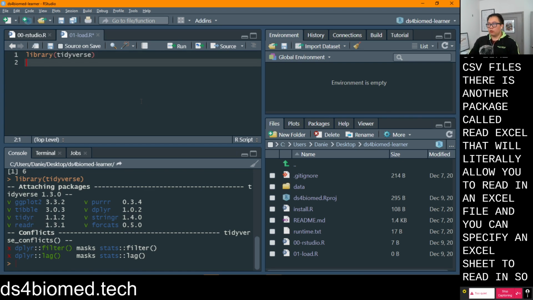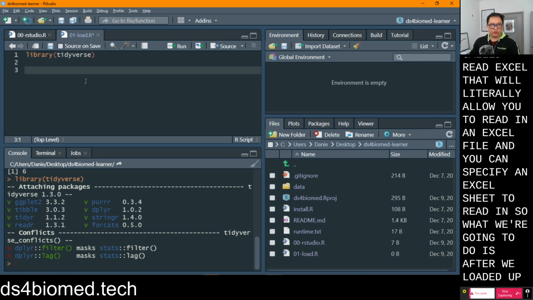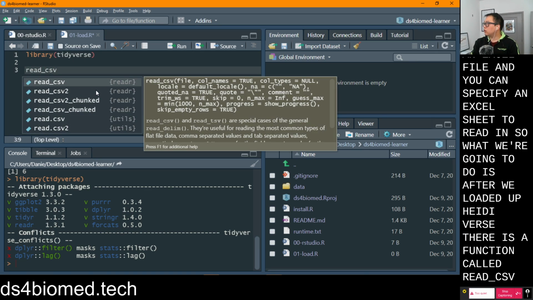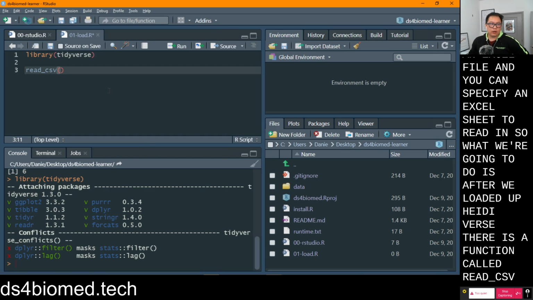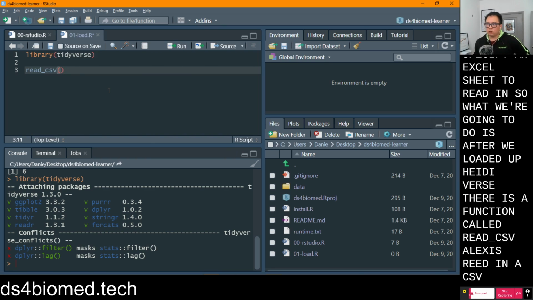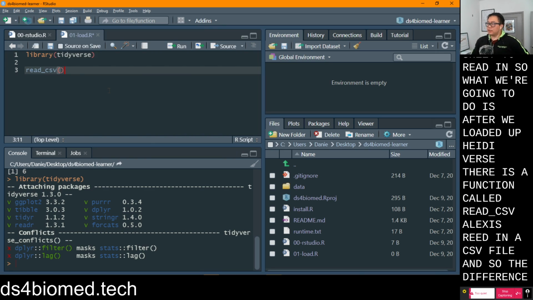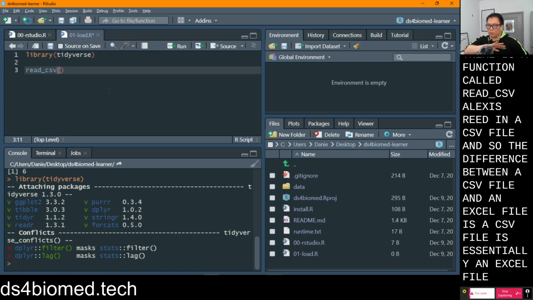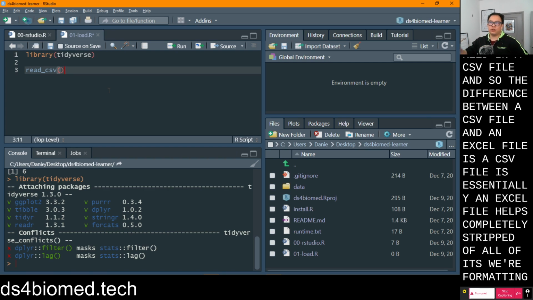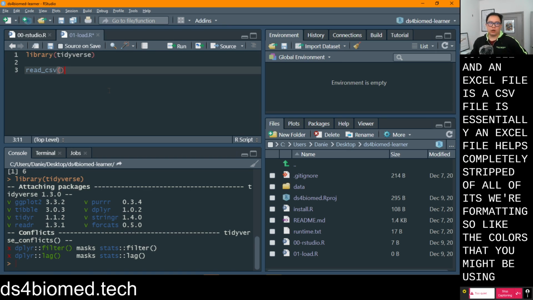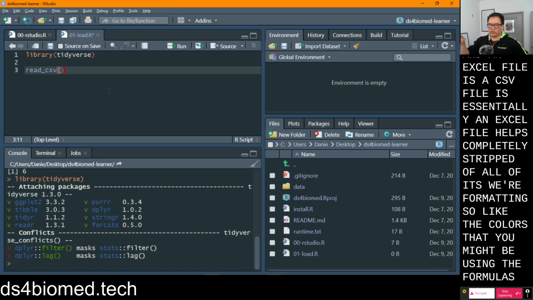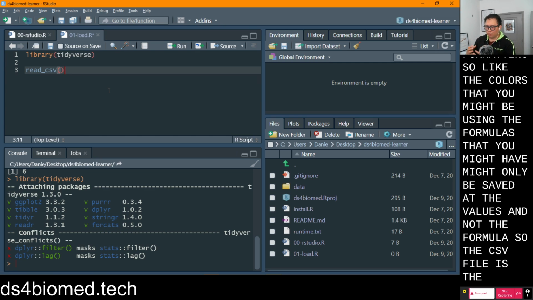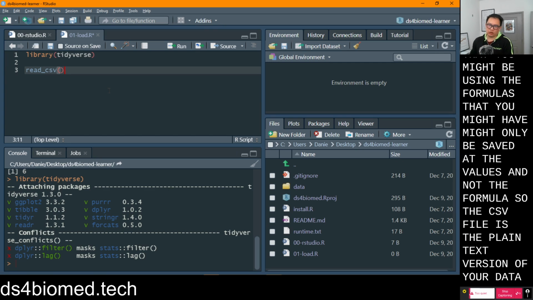So what we're going to do is, after we loaded up tidyverse, there is a function called read_csv. That lets us read in a CSV file. The difference between a CSV file and an Excel file is that a CSV file is essentially an Excel file completely stripped of all of its weird formatting. Like the colors that you might be using, and the formulas that you might have might only be saved as the values and not the formula. So the CSV file is the plain text version of your data set that you're looking at in Excel.